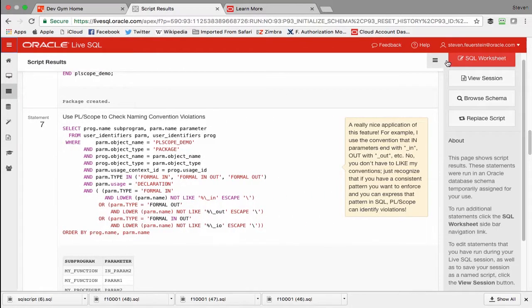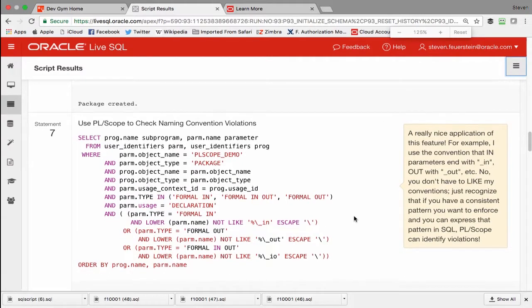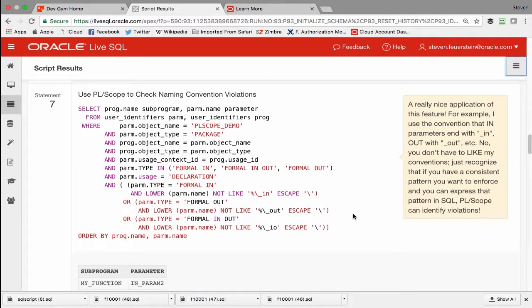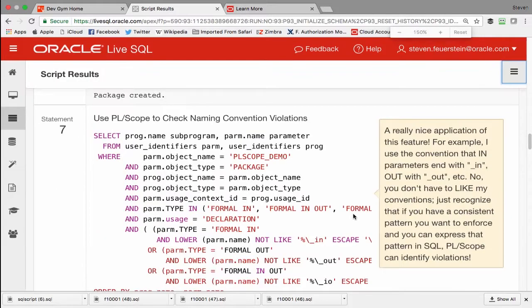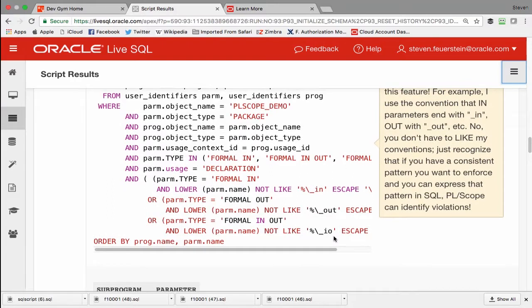Let's see, I can get rid of that, get rid of that. That makes it better. So here are examples of my preferences, and obviously they're probably not yours, but that's okay. It doesn't matter what yours and mine are. The fact is, as long as you can express it in SQL. So what I like to do is employee_in, employee_out, employee_either in out or IO, I change my mind sometimes.